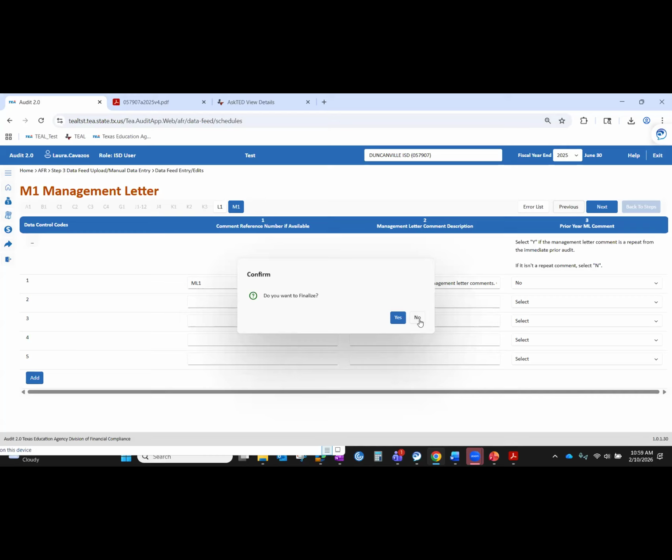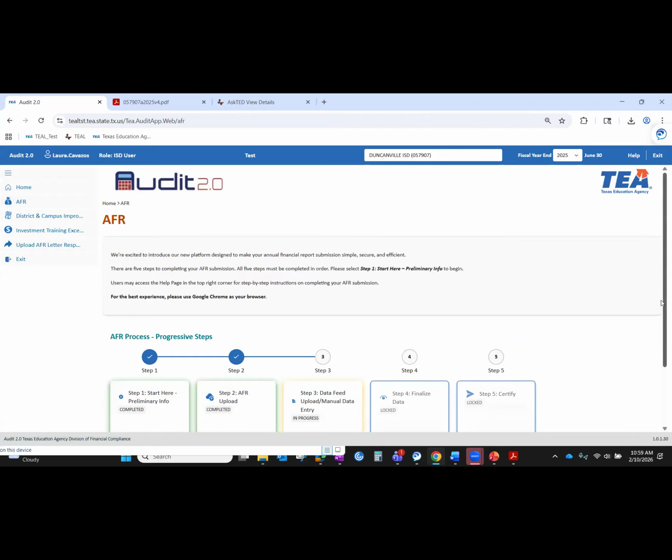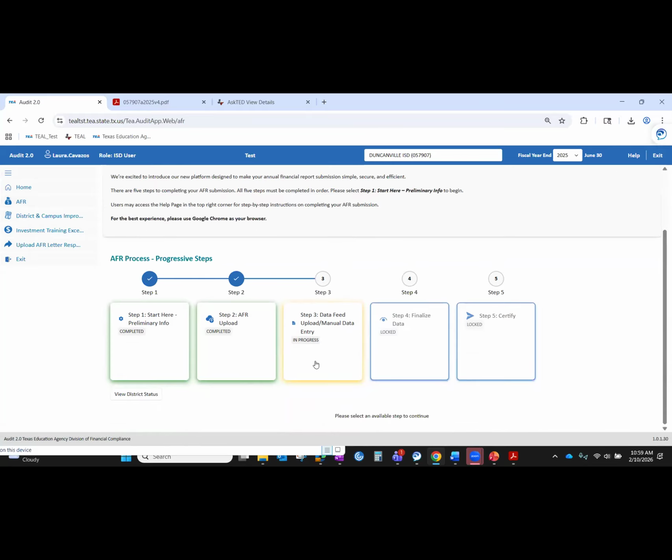Now, as an ISD user, I'm selecting next, and I'm going to be asked if I want to finalize. So if I say no, I'm going to stay here. But for a CPA personnel user, they are essentially taken back to the AFR, and this step will still be shown as in progress. So we still require the school personnel to review each schedule, select next on that final schedule, select yes that they want to finalize in order for step 3 to be marked as complete.